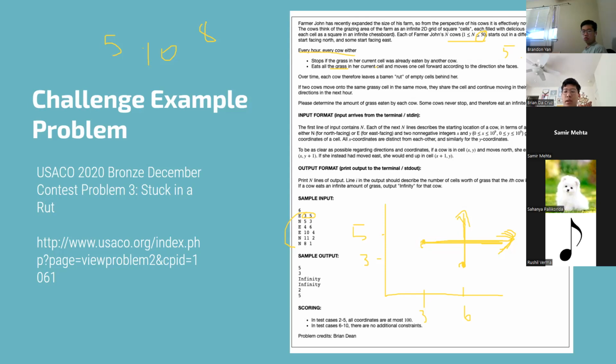So we have north and east cows, and they're going to eat the grass in front of them in their respective directions until they see something empty. Imagine this is cow 1 and this is cow 2. Cow 2 is going to eat the grass upward, and it's going to eat the intersection point between 1 and 2. It's going to get there first, because it's closer. And cow 1 is going to stop at that point because it can't eat the grass there. Over here, it says every hour, each cow either stops, so the grass in front of her current cell was eaten by another cow, which is basically what's happening over here.